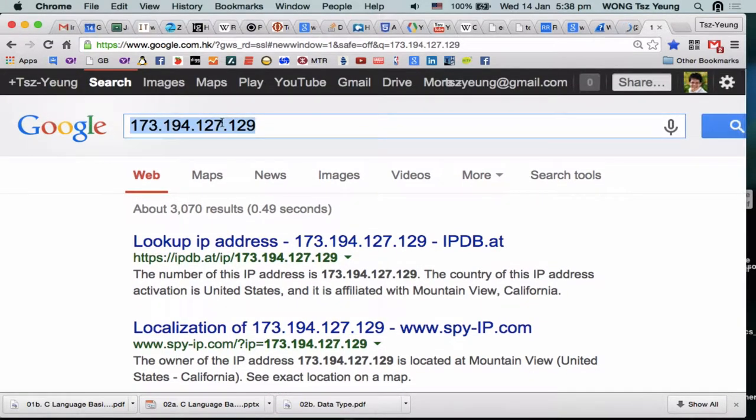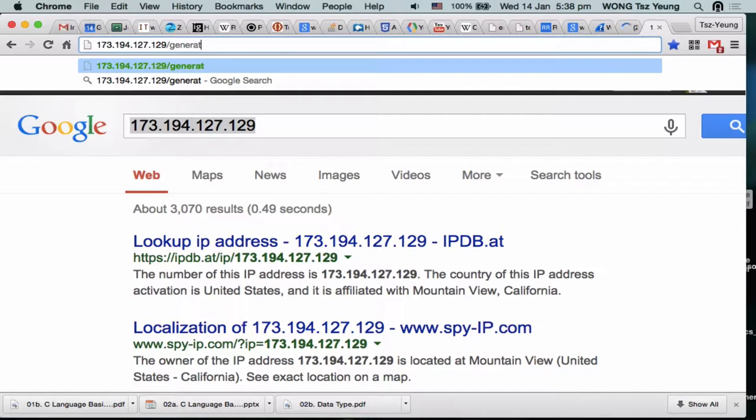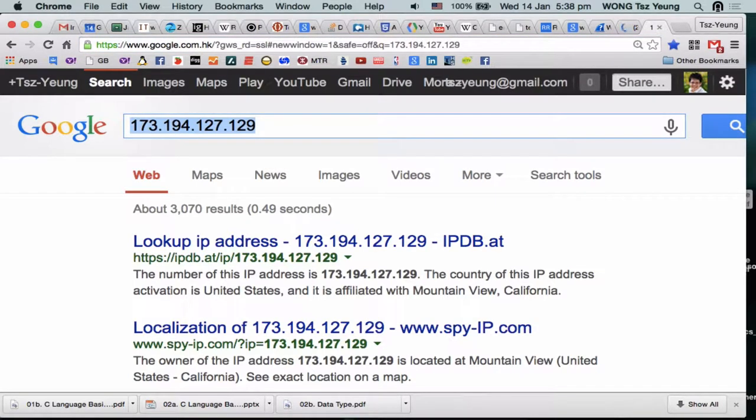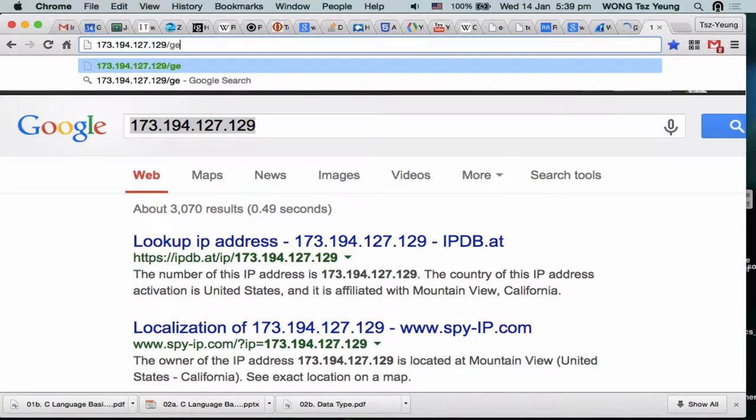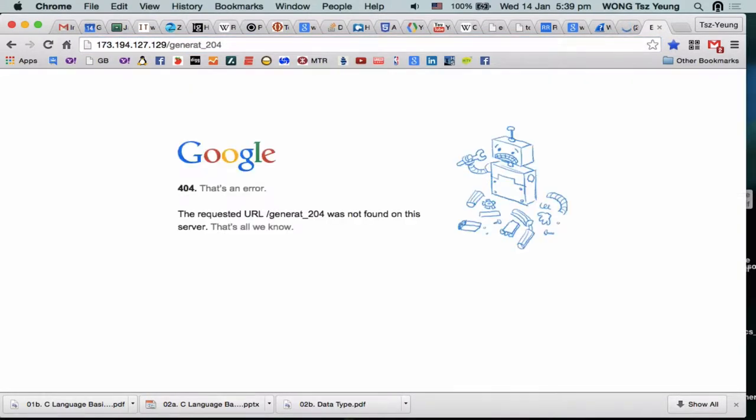Okay, no use. So maybe I directly go there, generate_204. Hey, okay, what happened? /generate_204. Okay, HTTP. Eh? Oops. Generate_204 became generate_404. Okay, so you can see nothing. You can see nothing, right? Because 204 is a signal generated to tell you that there's no content. So when I load it, it's supposed to be no content.